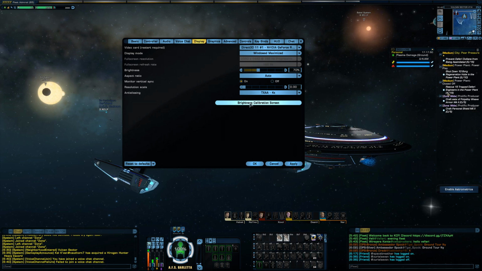Brightness calibration is, well, I can show it, I guess. It just shows you this barely visible, slightly visible. You have a general idea what the game is meant to be like.